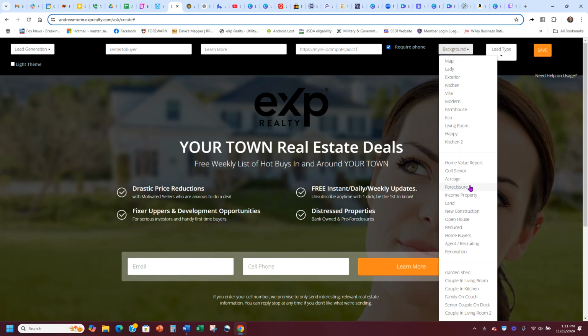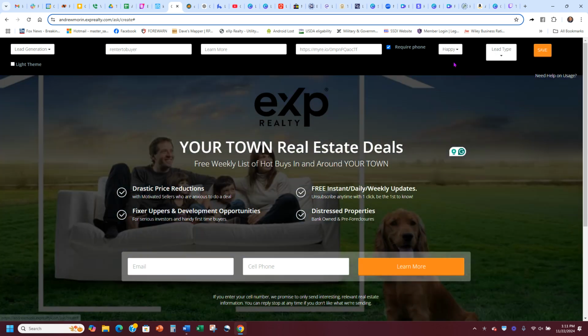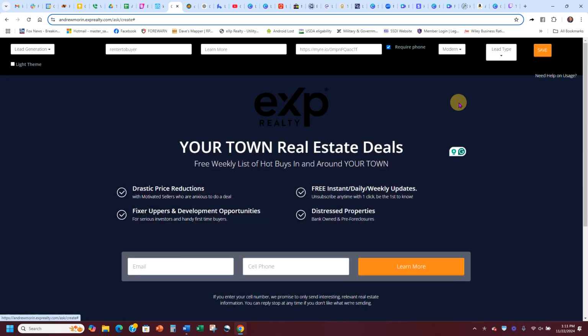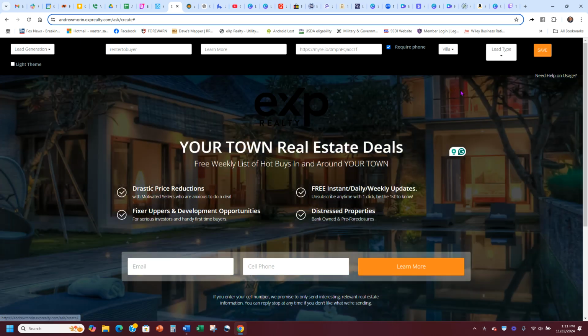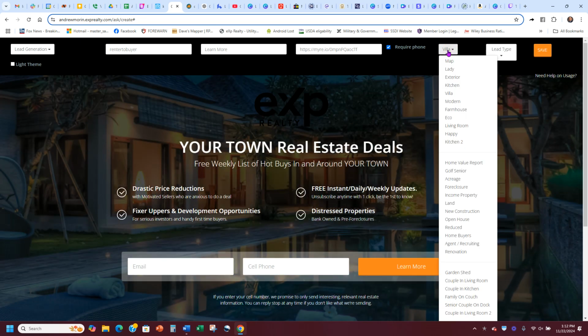For background, I like to pick anyone. I'm happy as a cute one with a family and pets. Modern's a nice one with the hardwood floors. That's pretty. I don't do villa because first-time home buyers wouldn't be able to afford this house. So that's too nice. I don't do anything to make them feel like you lied to me.